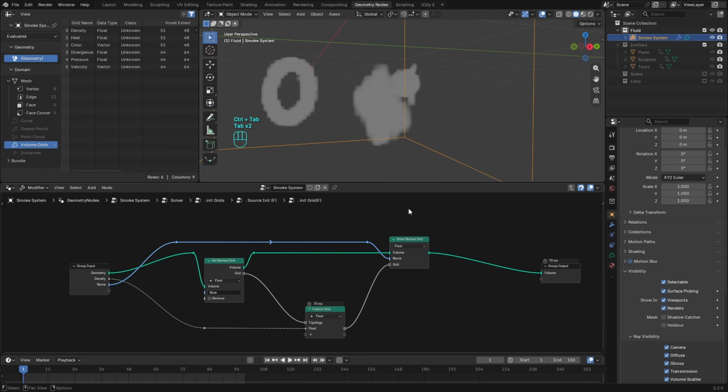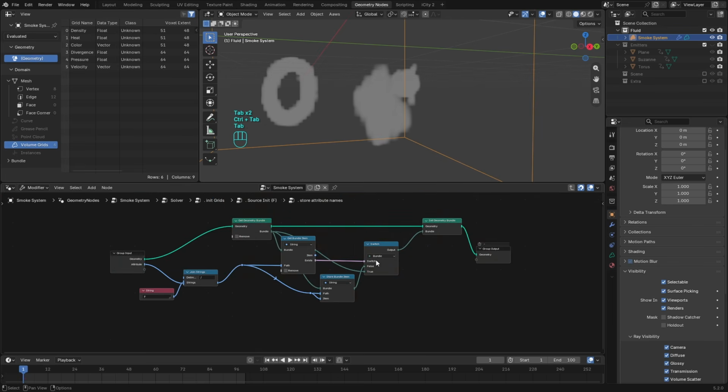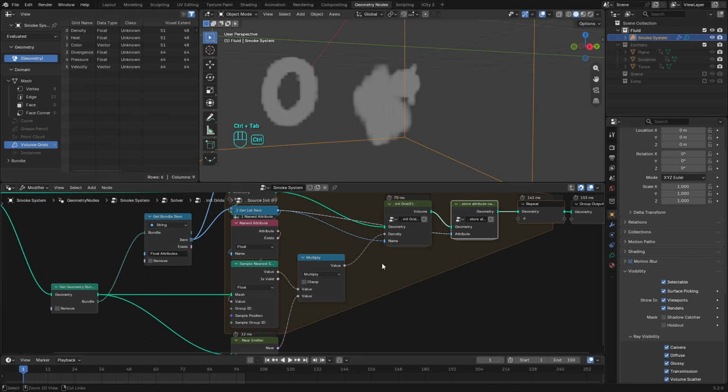So it's initializing and storing, so not just initializing, and we also store the names under the float dash so we can advect them later.